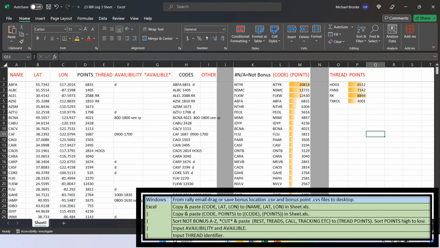Back working on the 23 IBR. This is leg 3. We're going to work mostly with leg 3 for the rest of this presentation. Time to input the thread identifiers. You can see over here on the left-hand side, this is where we're going to put our thread combo names. You can see we've got RK, hogs, and we input these down the line on the left.